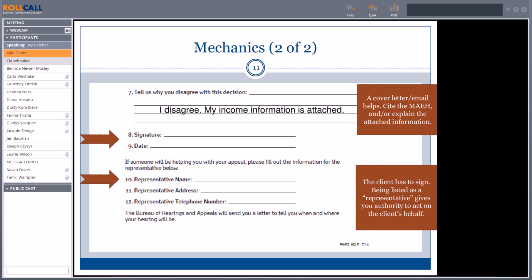You want to do that not on these 3 lines in the template form, but in an email or a cover letter where you identify the mistake and then provide the missing information or cite the handbook to point out the error that they made. Signature and date are both required. That's 8 and 9. And then if you're working with the client to file the appeal, if you're helping them, you certainly need your information there at 10, 11, 12. Now, you can do it, again, like we talked about, by having a separate standalone authorization form, but it's just as easy to have them include you in the appeal itself, and then there's no question the client's given you authority to act on their behalf.